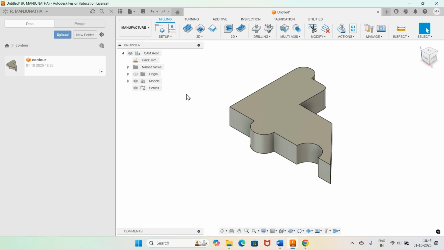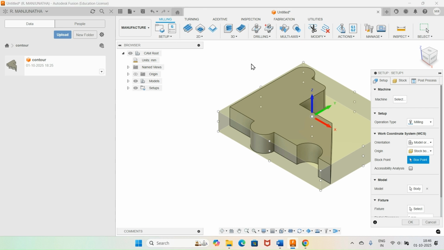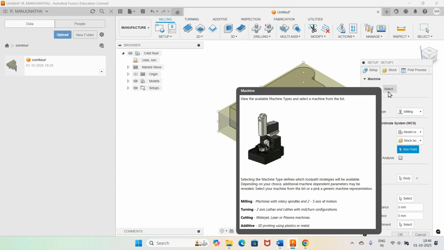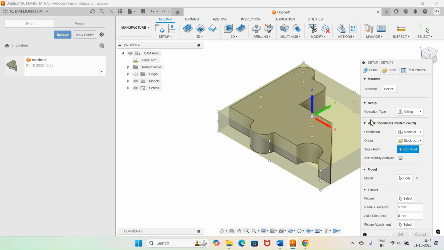First thing I need to do in the manufacturing is to give the setup. So what will the setup look like? The moment you click on setup, you can see the setup dialog box. First, if you want to select the machine, you can select it. Otherwise, you can leave it. Then the setup is the operation. What type of operation do I want to do? That is either milling or turning. I will go for milling, because that is the one I want to do now.